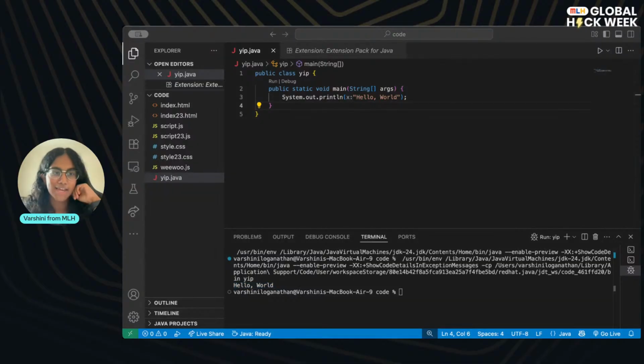Could I please get a thumbs up or any appropriate emoji in the chat if y'all got that working as well, because that means you ran your first code in Java, and that's super cool. So send those emojis in.